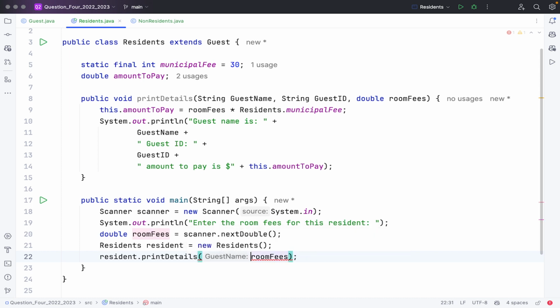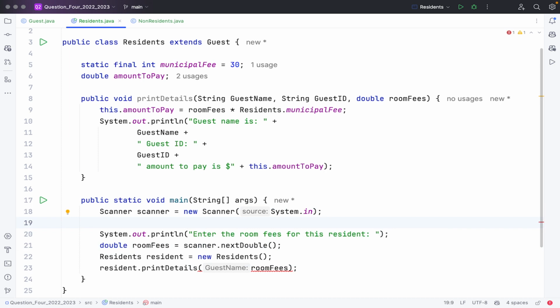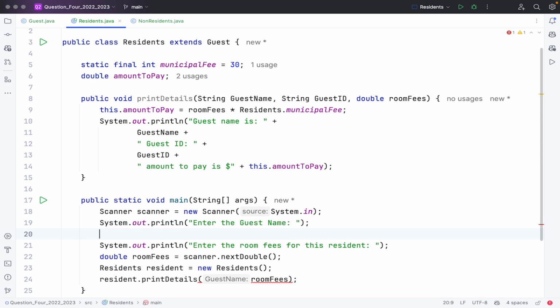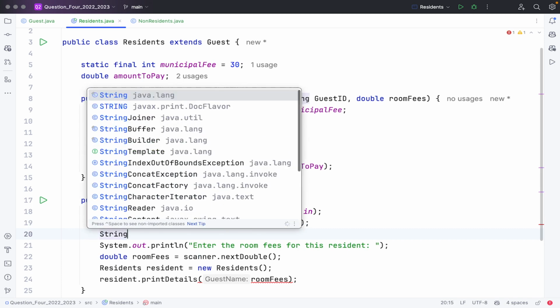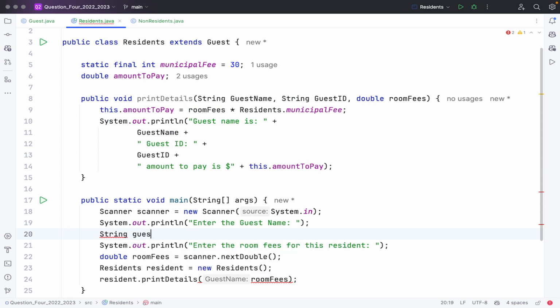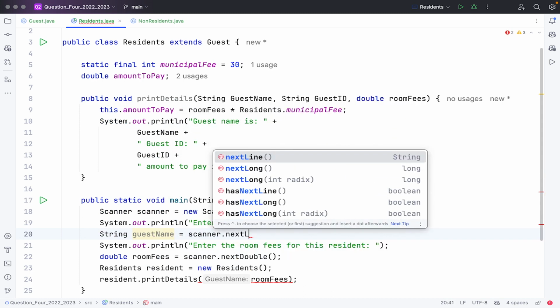Okay, yeah. We need to first create a way to pick the guest name. So I'm going to say enter the guest name. So after entering the guest name, we need to store that in a string called guest name. And that string is going to be whatever I pick from the keyboard using the next line method, like that.